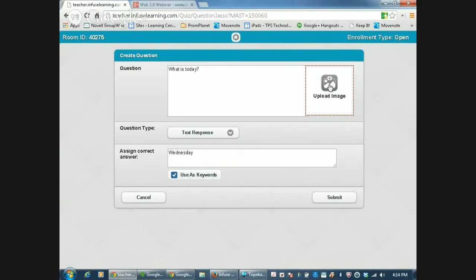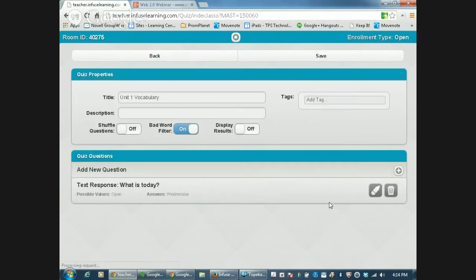And you can also upload a picture right here, and a picture will show up next to the question. So click Submit. Here's our question. The pencil lets you edit the question, get you back to that page we were just at, or you can click the trash can to delete the question. All right, next question.